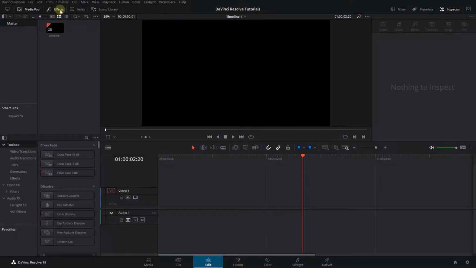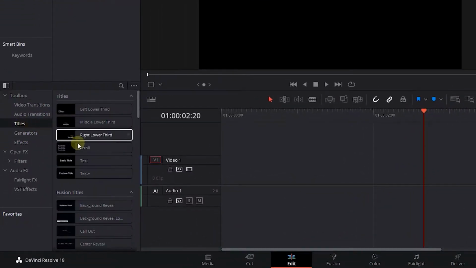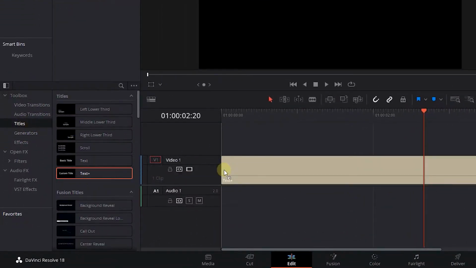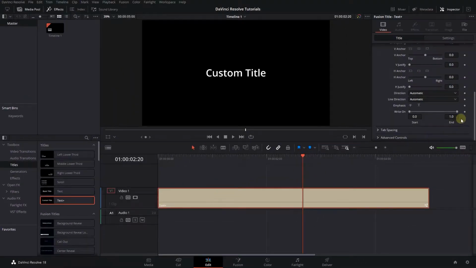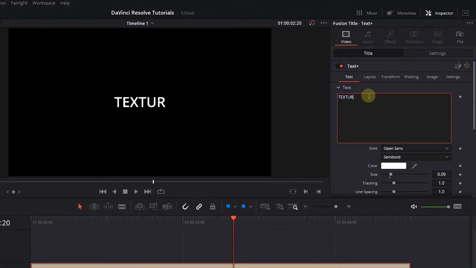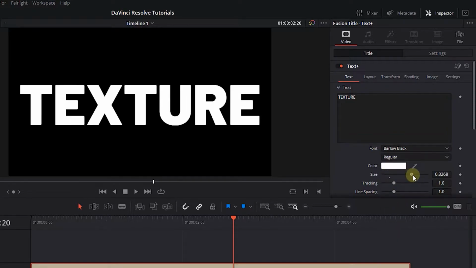Go to the Effects panel and click on Titles. Drag and drop a Text+ into the timeline. With the text selected, open up the Inspector panel and change the text properties based on your needs.